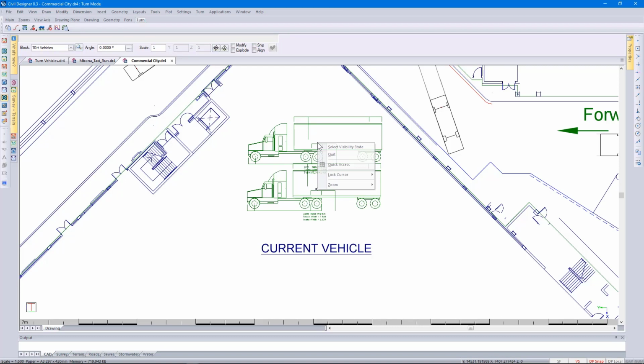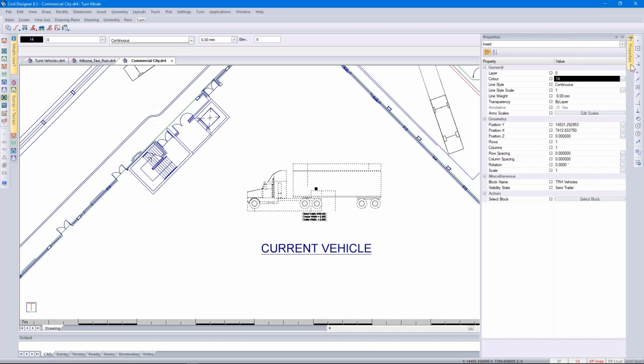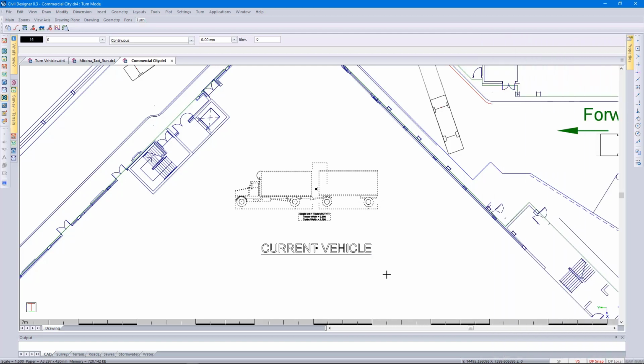If I've gone and placed my block in position, and at a later stage I need to go and change it, I can always go back to the properties. Under miscellaneous, go and change the visibility state to another vehicle. Now that we've done everything in 2D, let's move on to the next project.